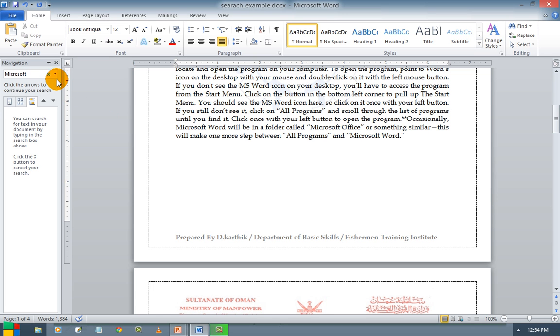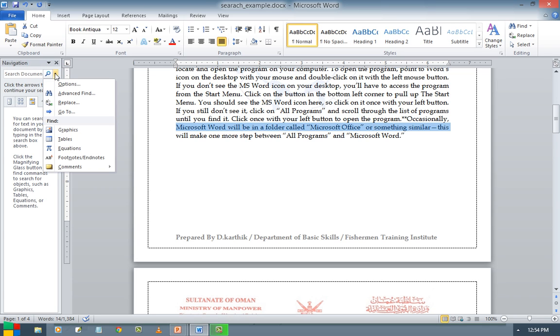So here is the option. The magnifier, and next to that there is an arrow. When you click this, if you want to search for a graphic, or find in a table, equation, footnotes, endnotes, or comments, you can use this option as you like. You can perform a search for graphics, in a table, in an equation, or in footnotes or endnotes. So these are the various options we can use along with the navigation panel.